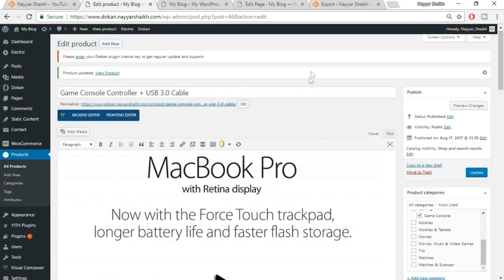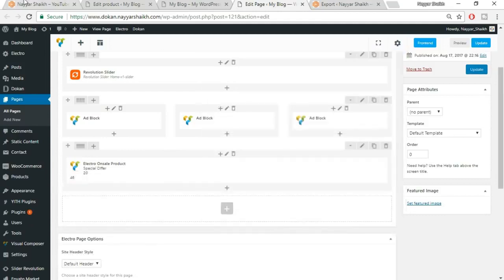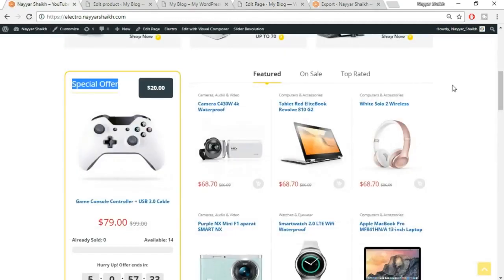So this was the product, and when you see this product over here you have this code in the URL bar which says 46. Just copy that and paste it over here and click on save changes. But here if you see, this is divided into two different sections. This section, there is a column and there is another column.